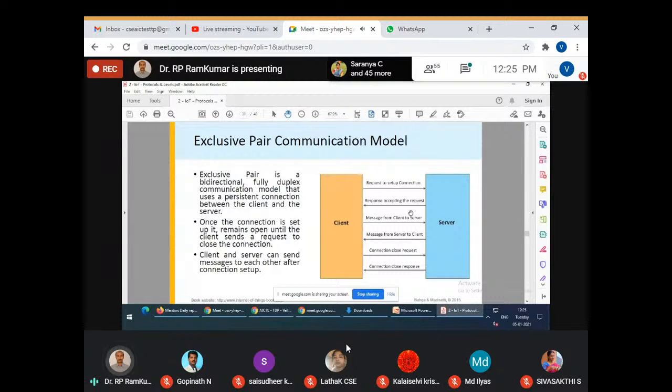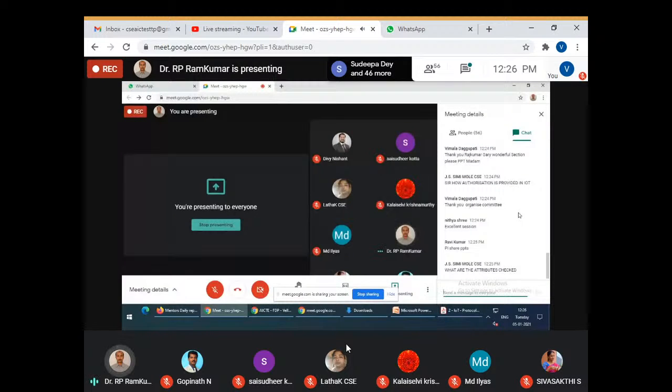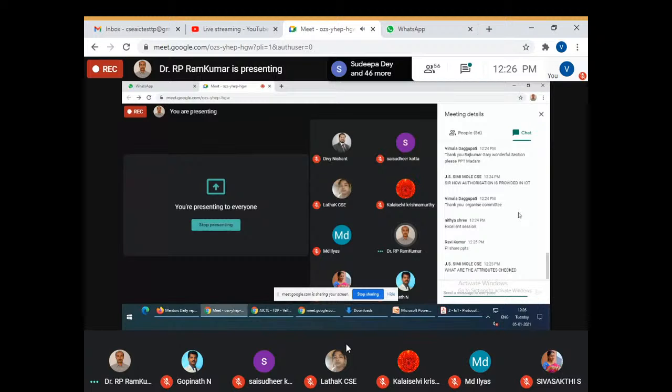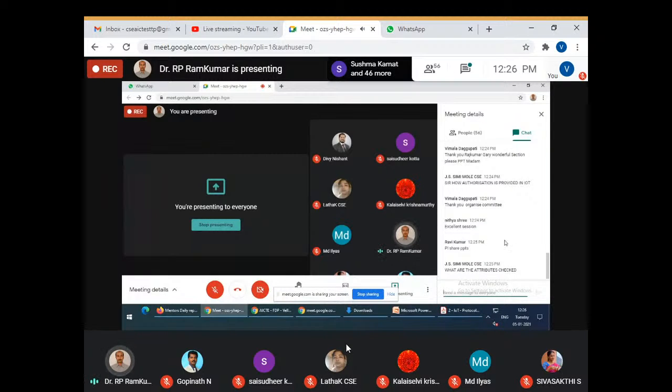Whereas the exclusive pair model is there for the client. During those scenarios, the client will be connected to the server. In this way, we can provide authorizations, right? What are the attributes checked? That's what I'm saying. It is completely based on the environment, the scenario, or the client.